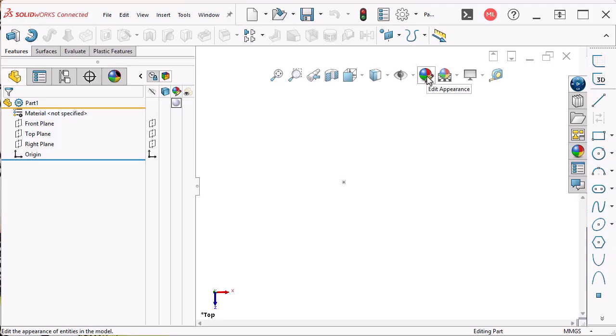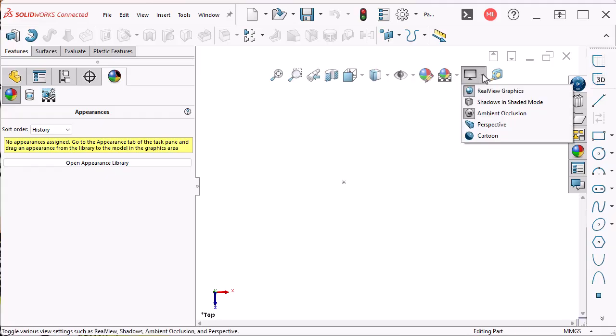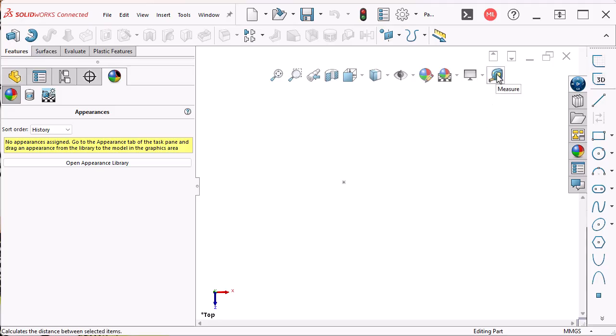Some of these, such as edit appearance, you can get to through the display manager, and you don't necessarily have to have them cluttering up the display in a second area. The view settings can be handy to have right here, so you can turn on the real view graphics and turn off ambient occlusion and perspective or various other view type settings. And everybody likes to have measure handy, although I like to have that on a hotkey as well.